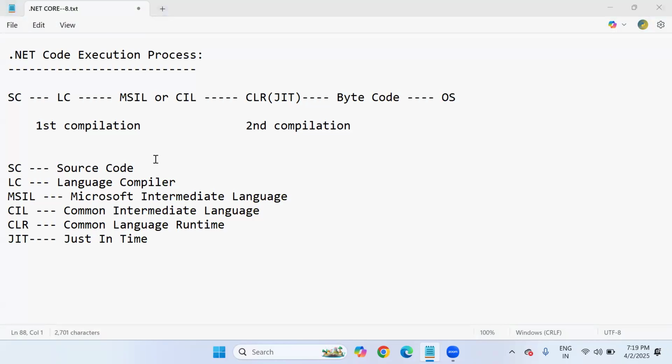Language compiler. Source code is compiled by the language compiler here. So what does language compiler mean? The compiler will take the source code and automatically compile it. If any errors are there, compilation errors will be displayed. If there are no errors, then the language compiler is going to generate MSIL code.